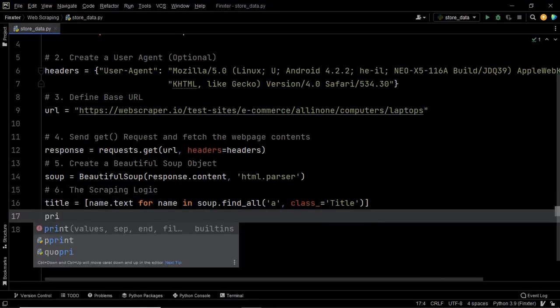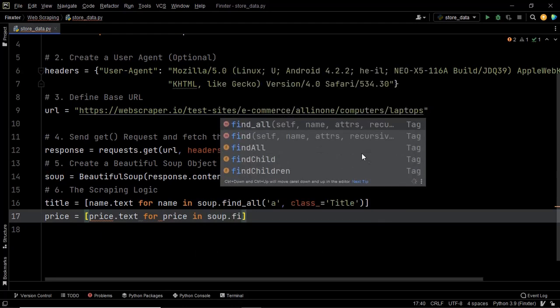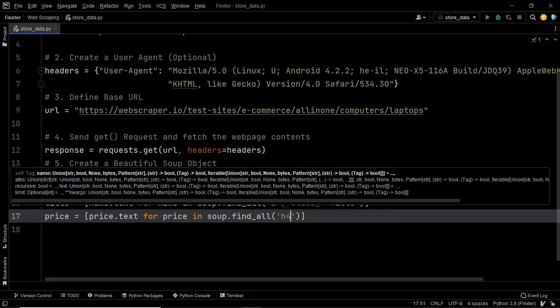So let's say we name the variable or the list price, which will be storing all the prices present in the page. And now, just like before, as we did with the title, we are going to grab the value of the price. So let's say price equals price.text for price in soup.find_all. And then we need to find all the H4 tags which belong to a certain class. And what's that class? Let's go ahead and copy that class from the web page itself.